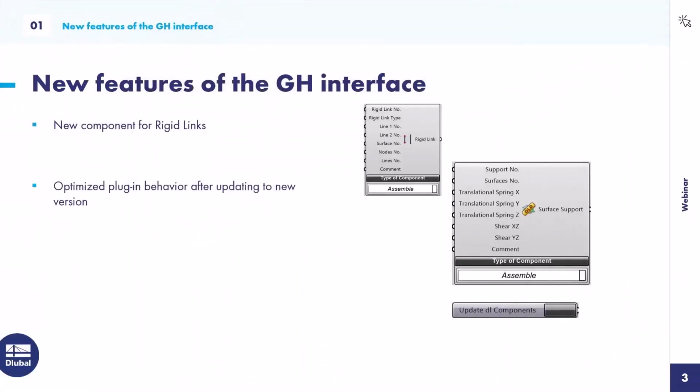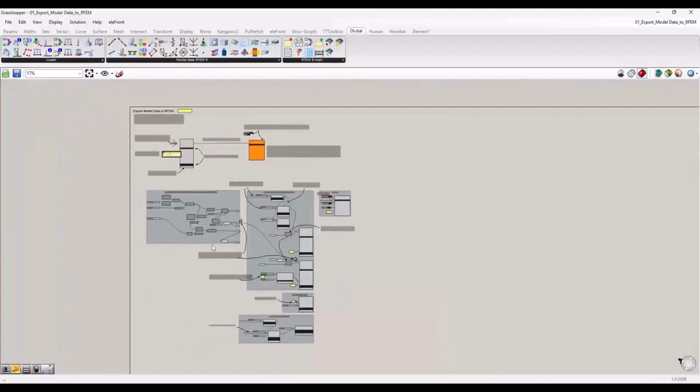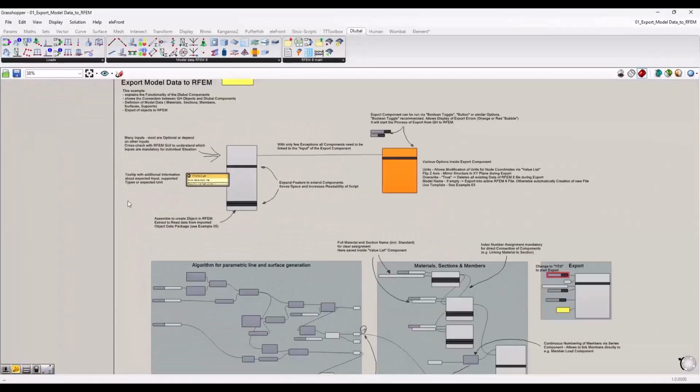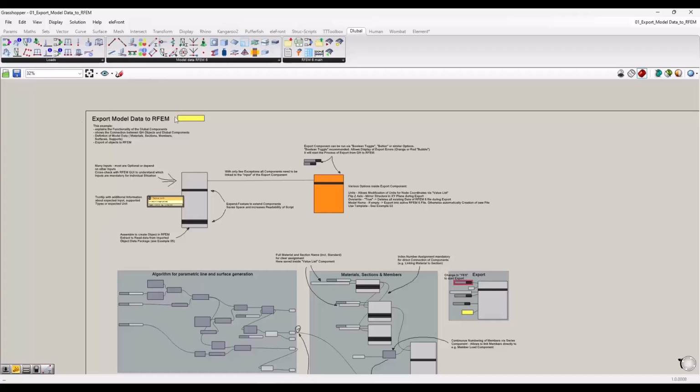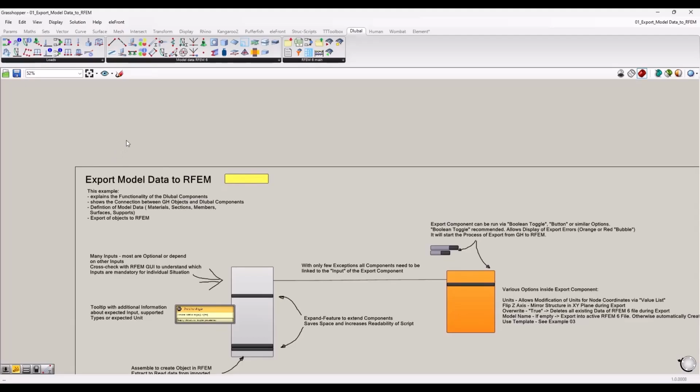Okay, I will open Rhino and Grasshopper and start with the first file. So yeah, this is how these sample files look. As I said, I'm going to start with the export of model data to RFEM. Maybe before we dig into that, a brief introduction of the plugin itself for those who haven't seen it before.